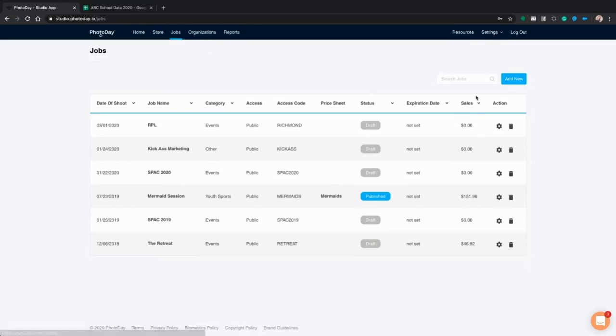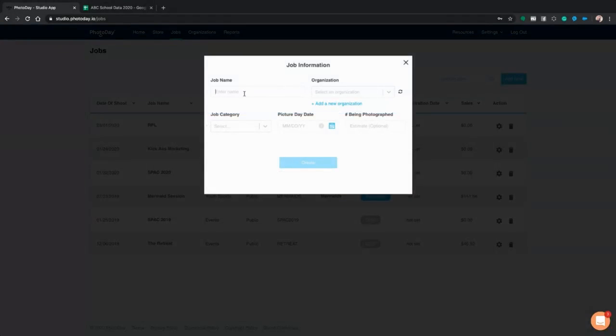So let's talk about getting your job set up. Job name, this is for your reference, and it also appears in the text. So this is NHS Cheer 2020. And the organization, I'm just going to select Knightsville High School. I'm going to say this is youth sports, and my picture date is Saturday. You can estimate the number of individuals being photographed here.